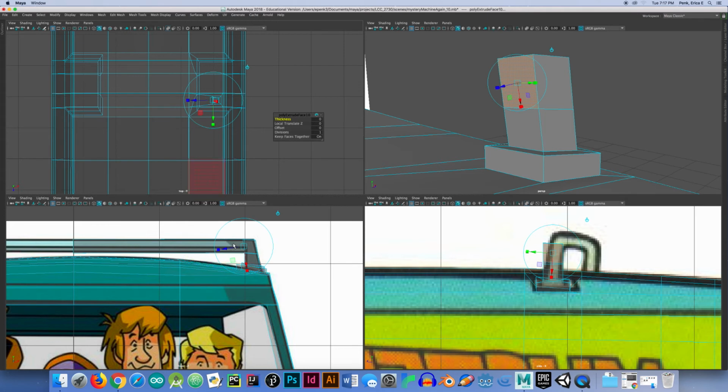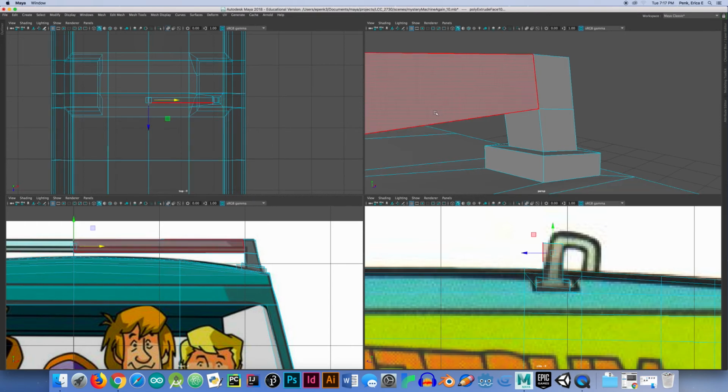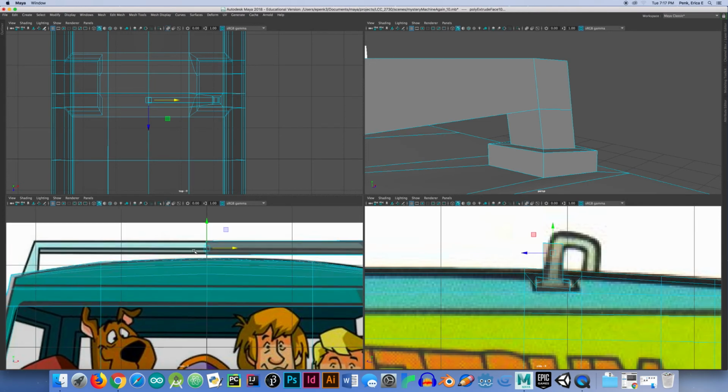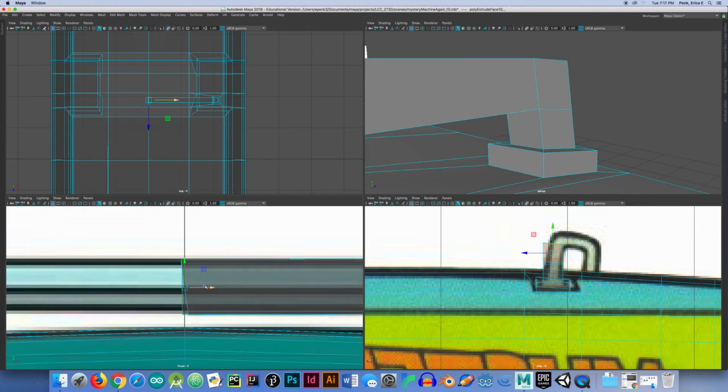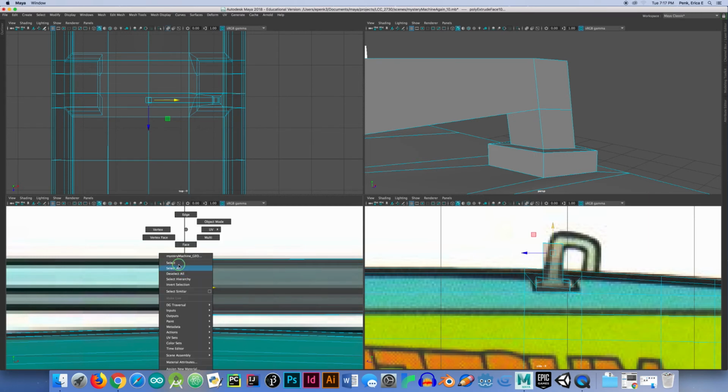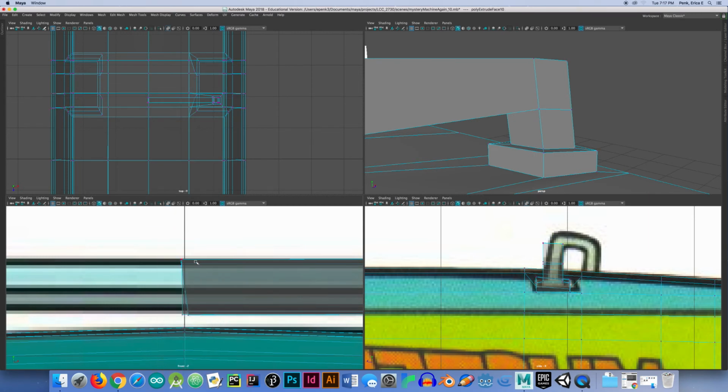And Control E and hit W because I don't want it to be relative to my face. I want it to be orthogonal. And then use X to snap that to the grid. But I think I'll have to do that individually, which is fine.